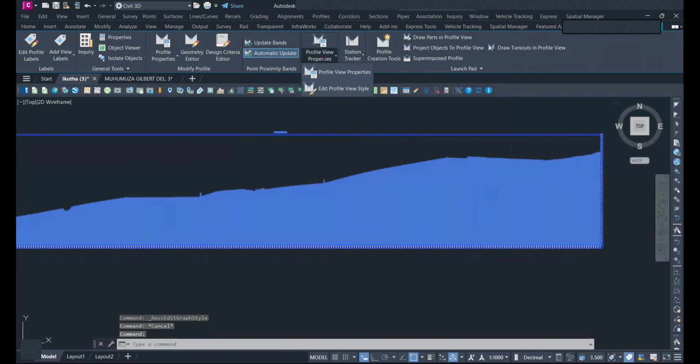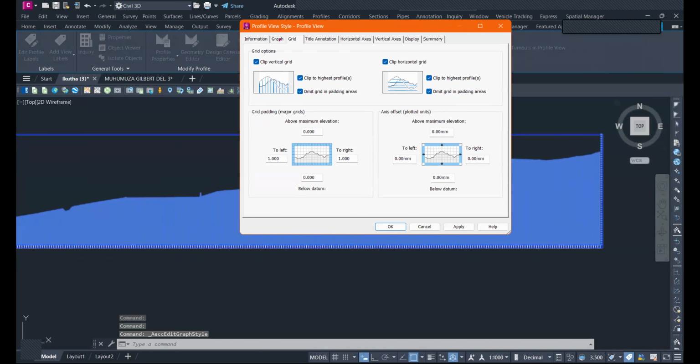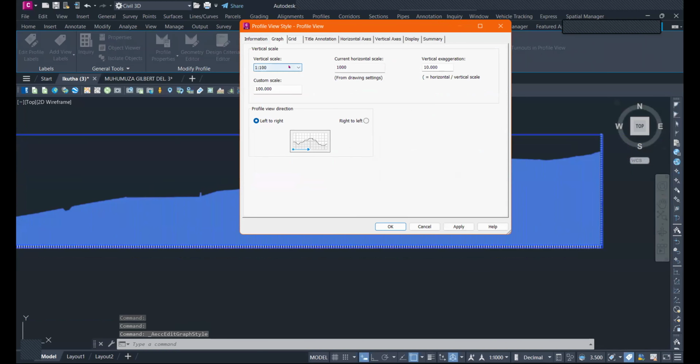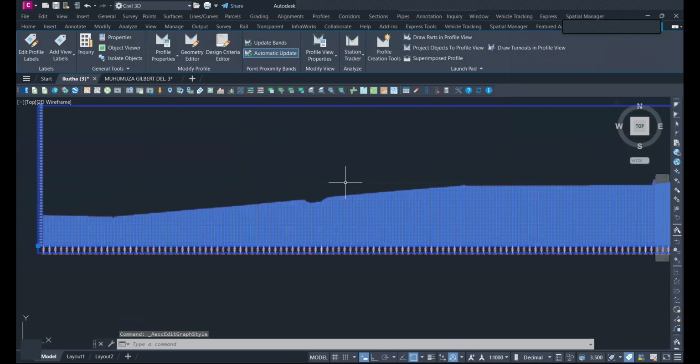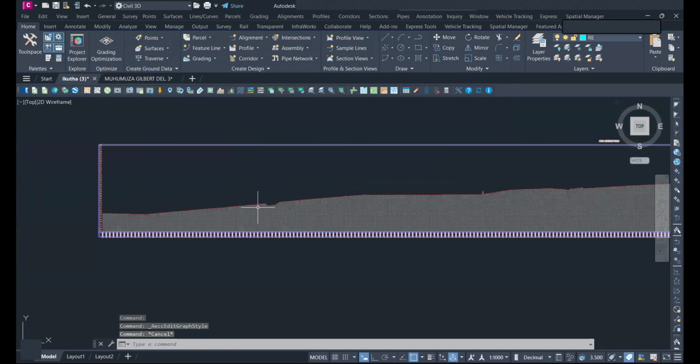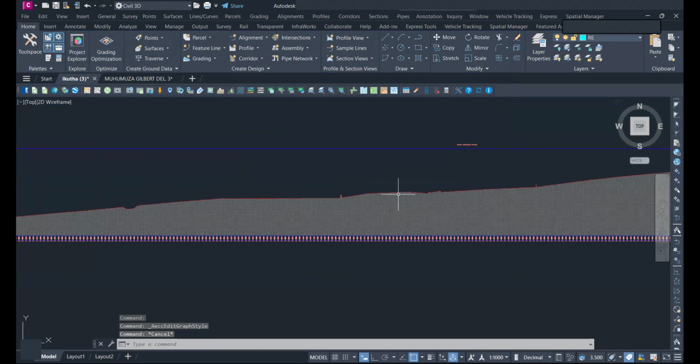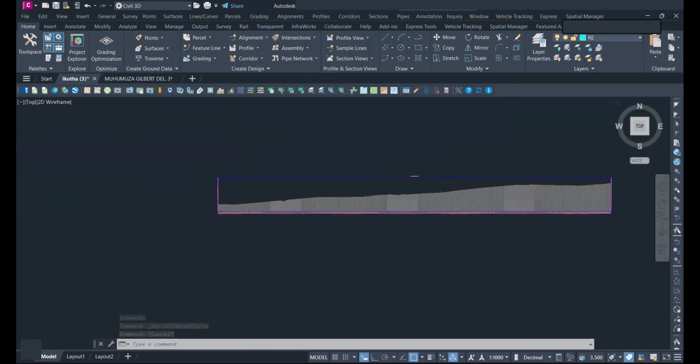The second thing is we can change the scale, still under edit profile view style graph. And for example, you can change the scale from 1:100 to 1:200. And you see that becomes flatter. So that even as we make decisions, it's easy for you to understand how your terrain actually looks like. So now we have a better perspective.